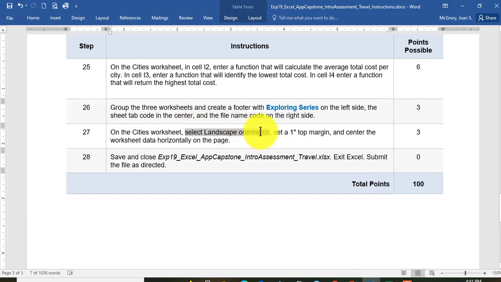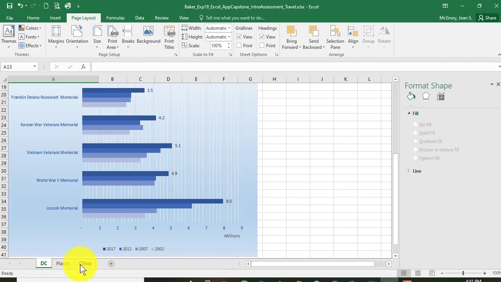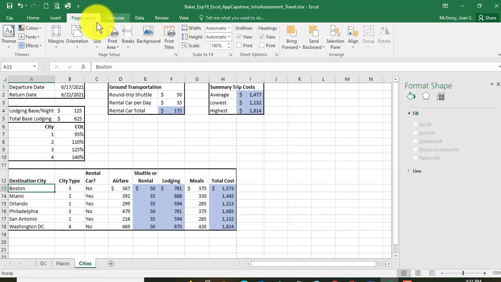On the Cities worksheet, change it to Landscape Orientation. Select a 1-inch top margin and center the worksheet horizontally on the page. Okay. Cities. Go to Page Layout to our Orientation. Landscape. I need to adjust the margins, but I need to be very precise.